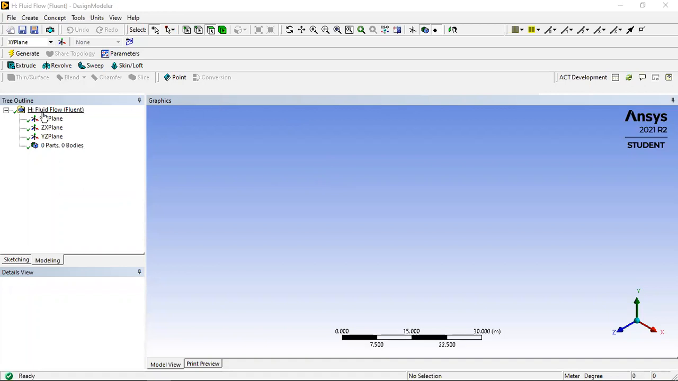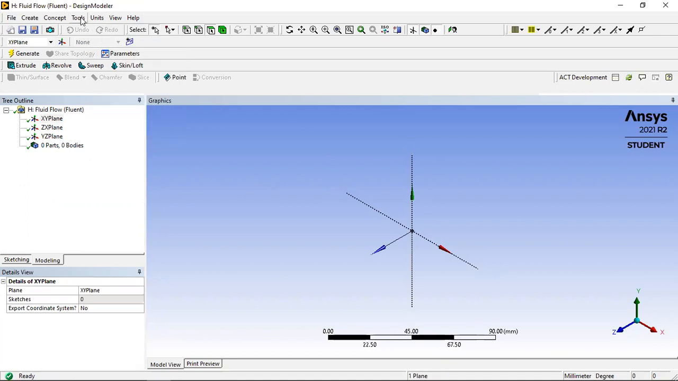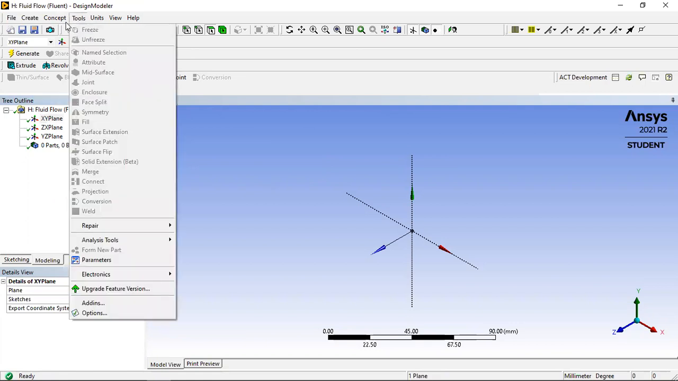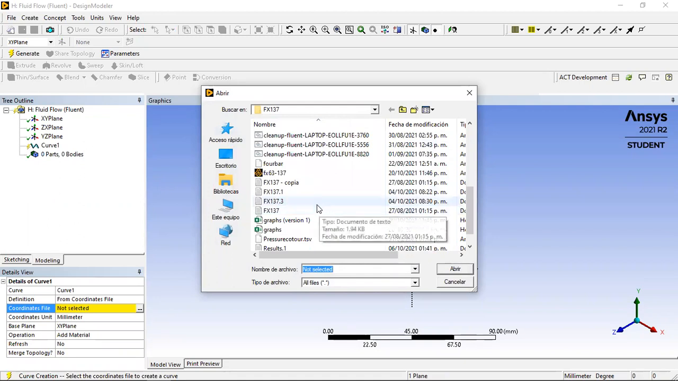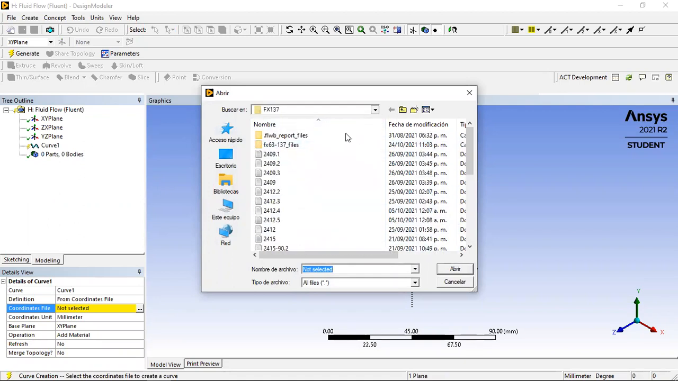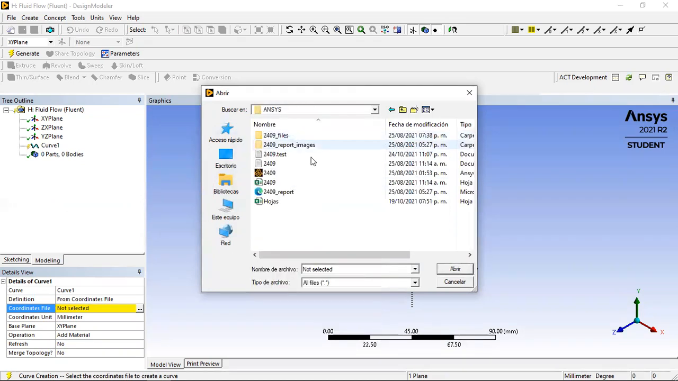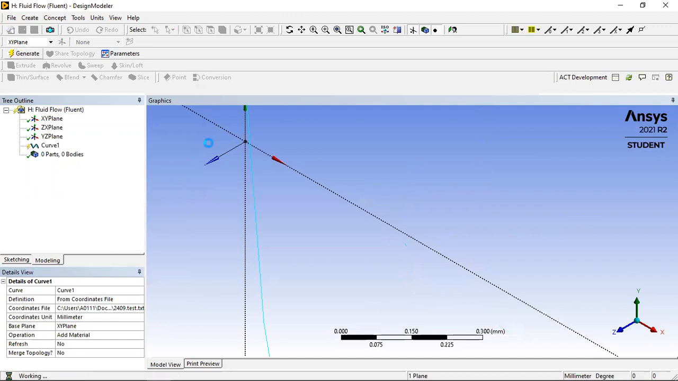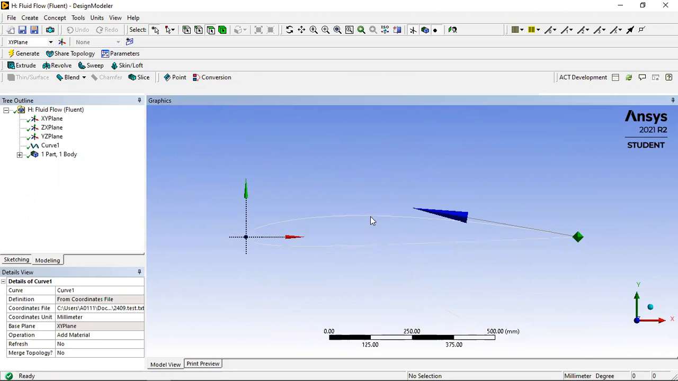Okay, so now in Design Modeler, we have to change the units because we were working in millimeters. First, we select the XY plane. We're going to create a curve. Now it's what I was doing before, preparing the coordinates. I believe they are in here. Test, choose it, and we generate. Let's see. Okay, there it is. So now we have the profile.